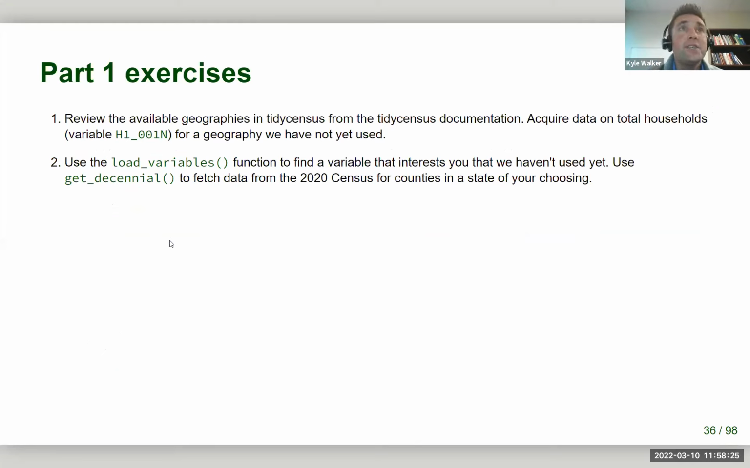One is to take a look at the available geographies in tidycensus from its documentation. Try using a geography that we haven't yet used and pull some data down on total households using what you've learned. And the second exercise: use load_variables to find a variable that interests you, and then try using getDecennial to grab data on that variable for counties in a state of your choosing.